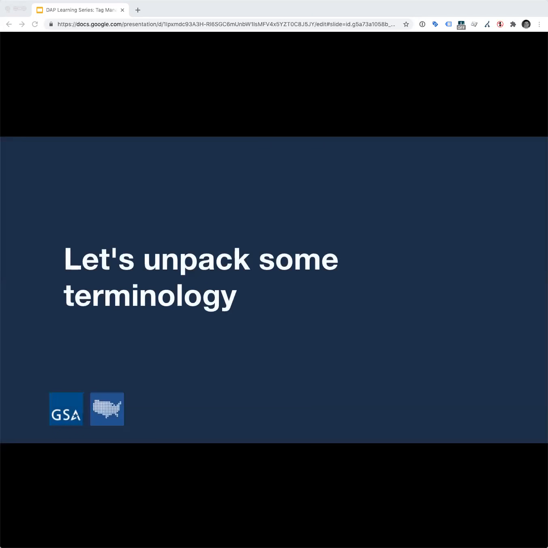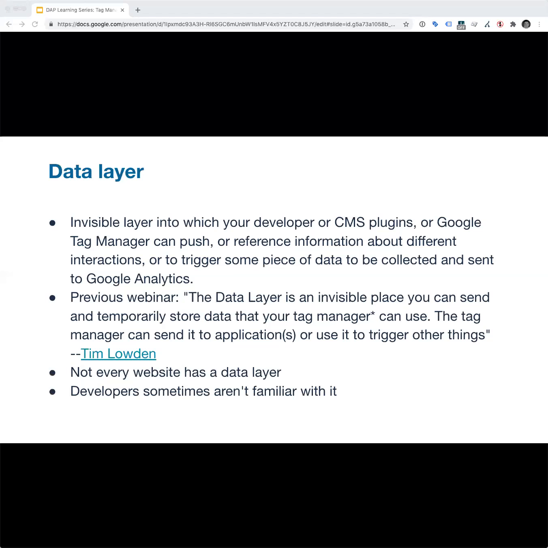So I want to first unpack some terminology and break down some of these terms for folks on today's webinar. So let's talk about the data layer and just define these broadly. The data layer is an invisible layer into which your developer or your content management system plugins or Google Tag Manager can push or reference information about different user interactions, or it can trigger some piece of data to be collected and sent to Google Analytics. In the previous webinar, Tim described it as an invisible place where you can send and temporarily store data that your tag manager can use. The tag manager can send it to applications or use it to trigger other things.